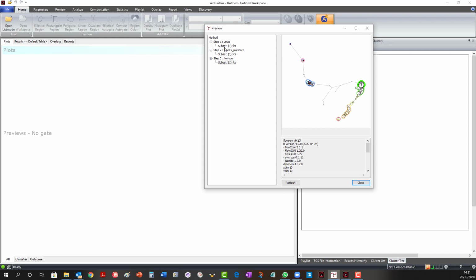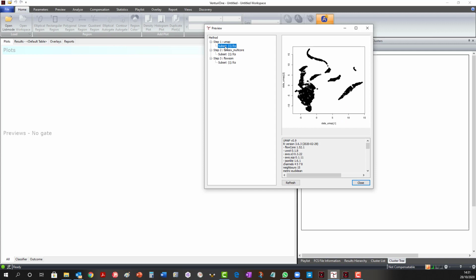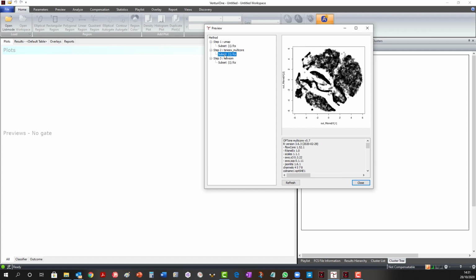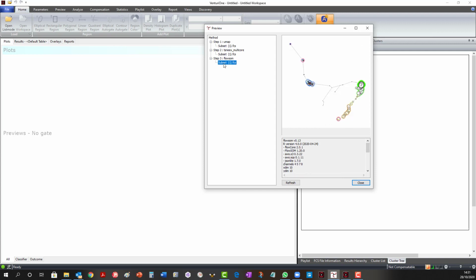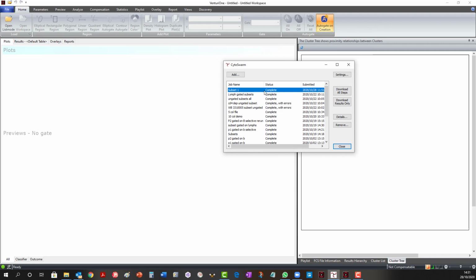If you have any errors reported, you'll be able to find out here which algorithm caused the error, and within the text box find out what the error actually was. I'll close this now. If I want to download all the steps individually, I can do this using this button. But I want to see all the algorithms together in one file, so I'll download the results only and save it to my specified location.